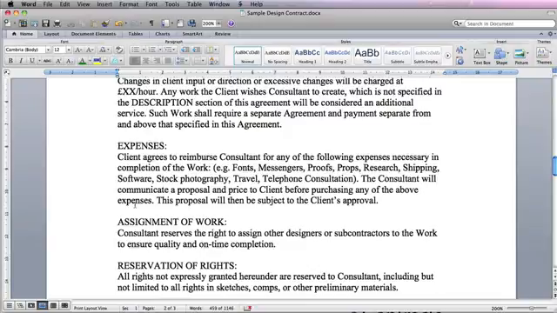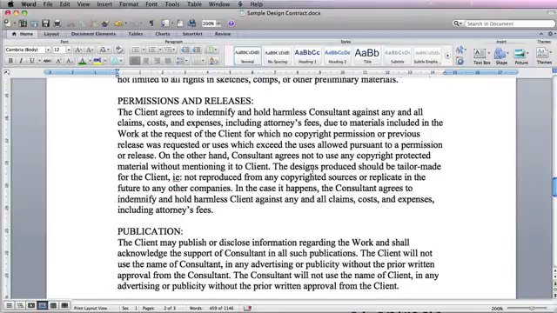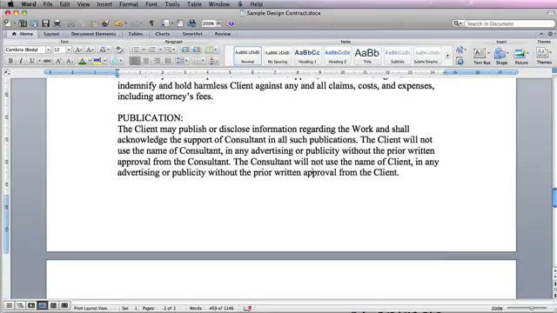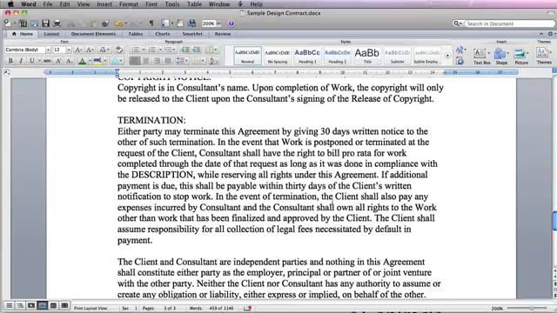Expenses, of course, if you need to buy stock photography, then the client will be liable for those expenses. There's permissions and releases, and this is to say that you hold the copyright unless you sign it over to the client. To be honest with you, these things never crop up. Legally, you are entitled to the copyright of the design unless you sign it over, but it really doesn't matter. I haven't seen an example of this coming to court or having any disagreement with it. Usually you just do the work and the client's happy and the client pays for it. But it's good to know that these things are in there.